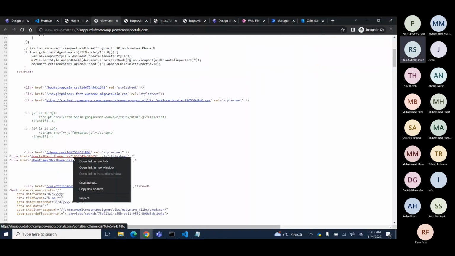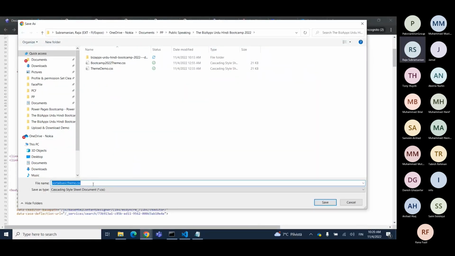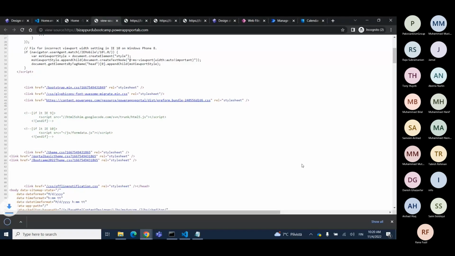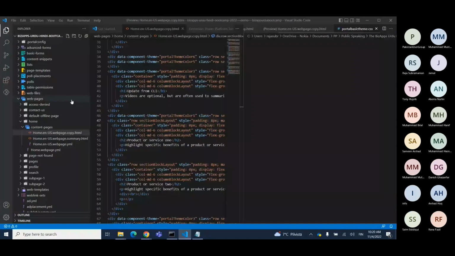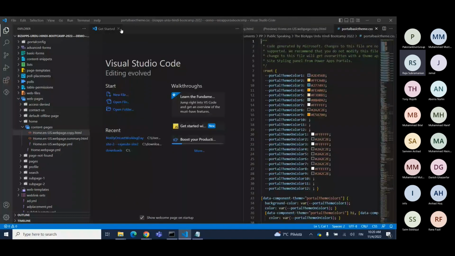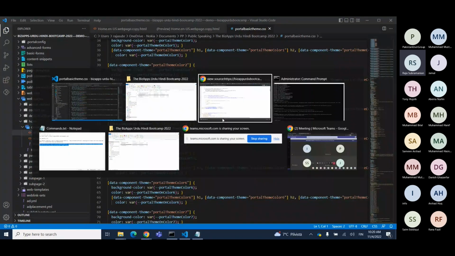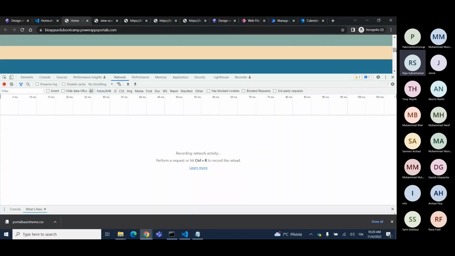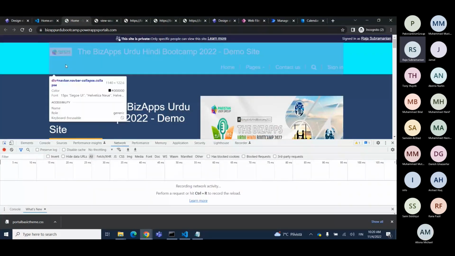Sorry, I will just save this as a link. So yeah, now you see we have downloaded the same style, and if you go and inspect the element, you will be able to see the elements and where this is coming from.